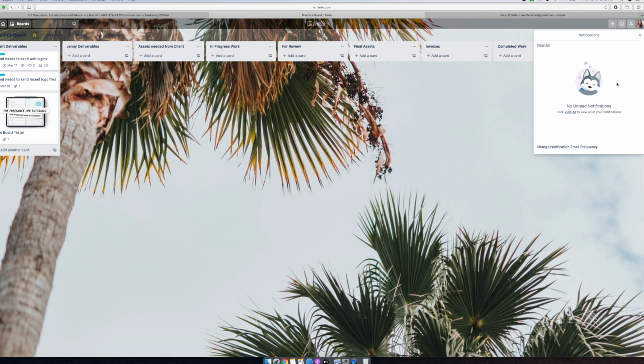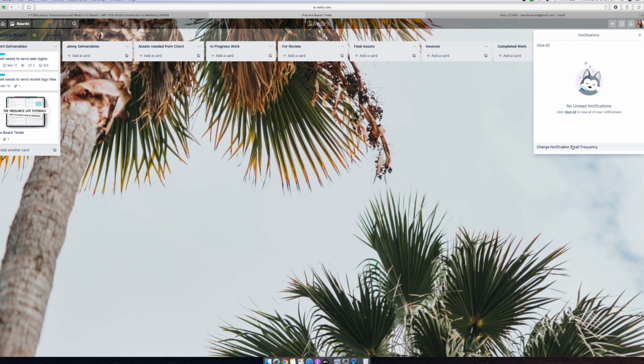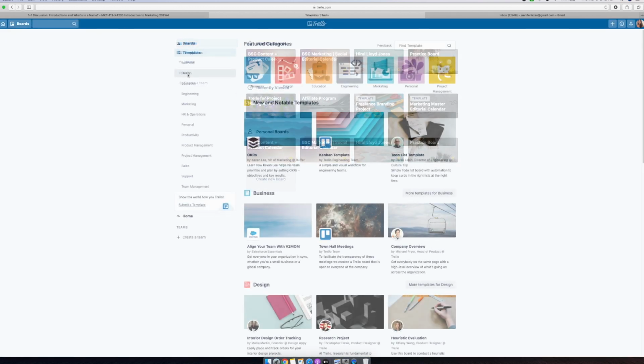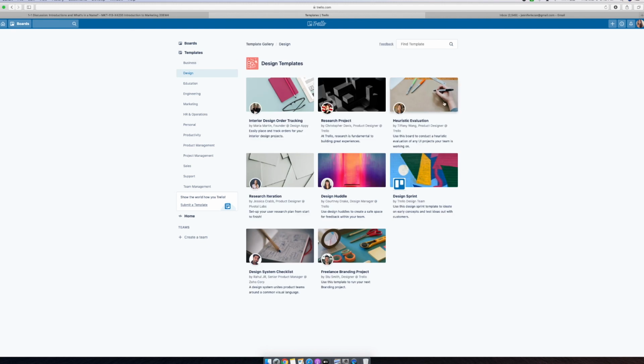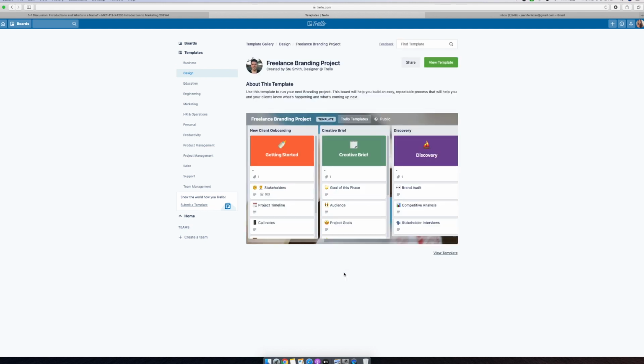The next thing I want to go over is how to copy a Trello board template. Like I said before, Trello offers some fantastic templates that you can use. So we're going to go back to our home board, and we're going to find a template. If you click on the templates, I'm going to select design, and we're going to select a freelance branding project. Since it comes with all these fantastic project preset templates that are freely and publicly available, what's important is that you copy them and use them.